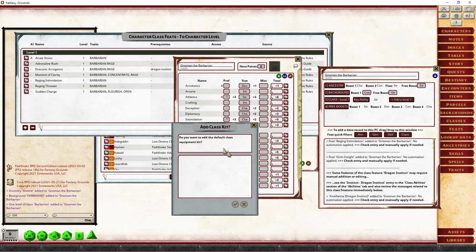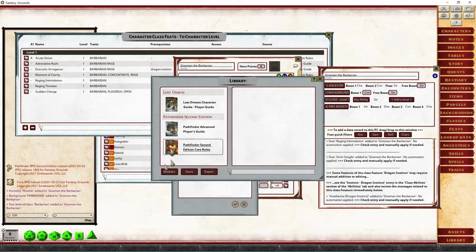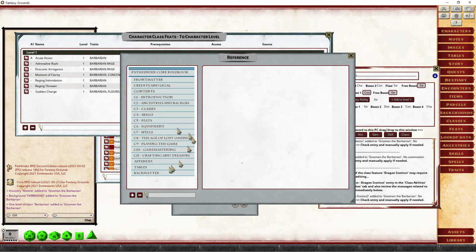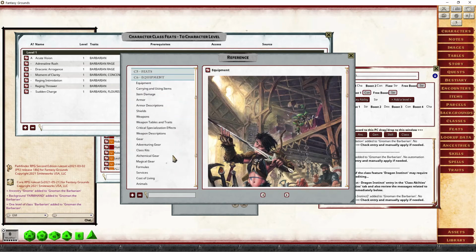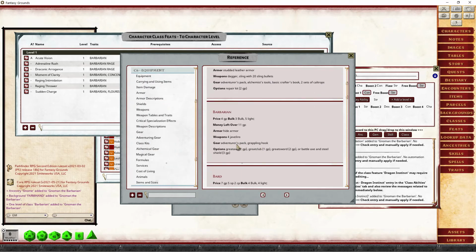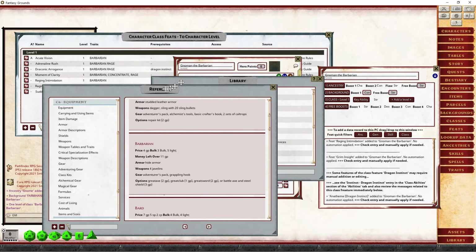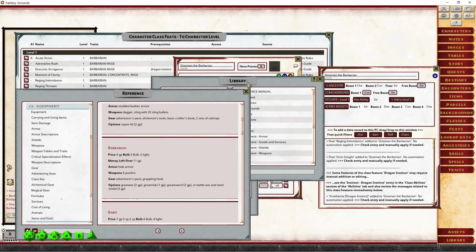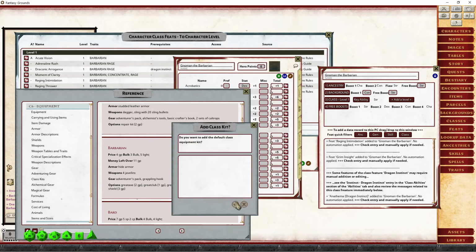And the last thing it says, do you want to add the default class equipment kit? So this is an equipment kit that's relevant to the Barbarian. We can just review that. If I go into the reference manual in the core rules, just go to the class kits here. A Barbarian gets an Adventurer's Pack and a Grappling Hook, 4 Javelins, Hide Armor, and then you have some options to buy additional weapons. So yeah, just for the sake of speed and everything else, I'm quite happy with that. So I'll just say yes.